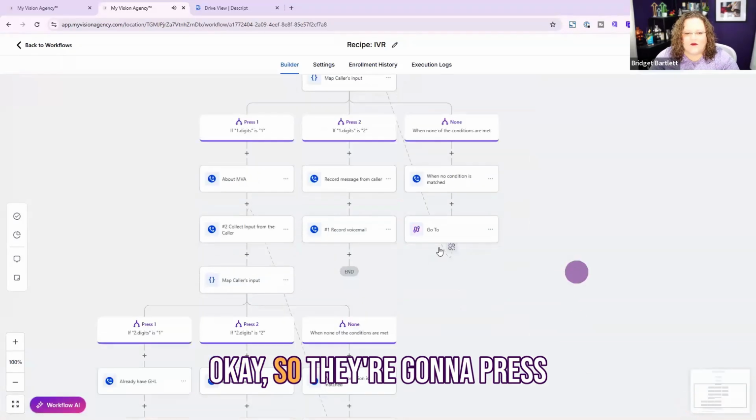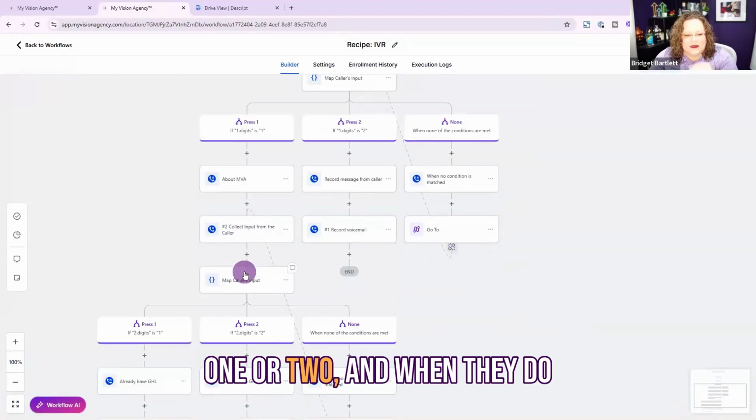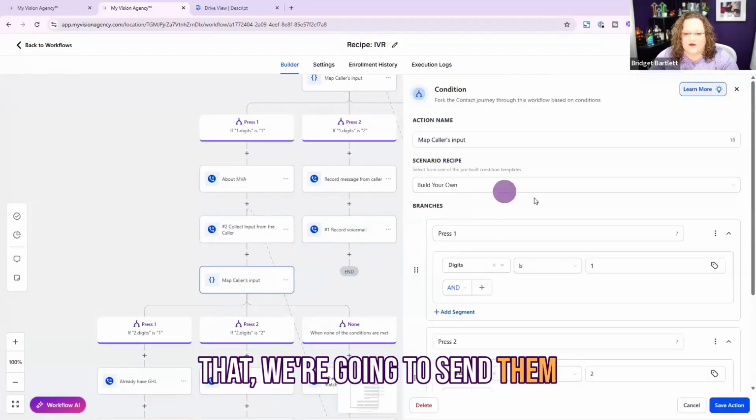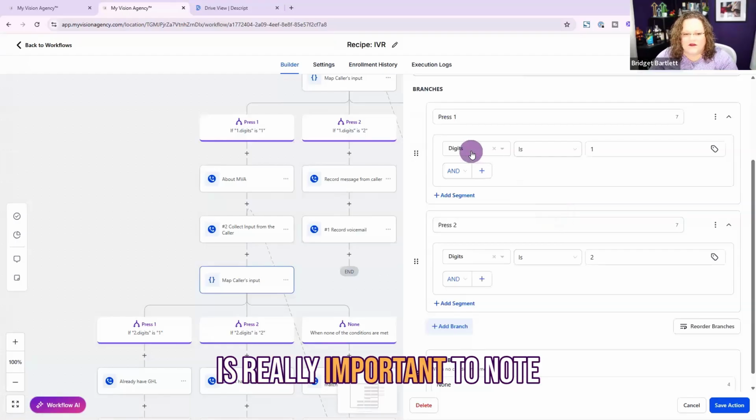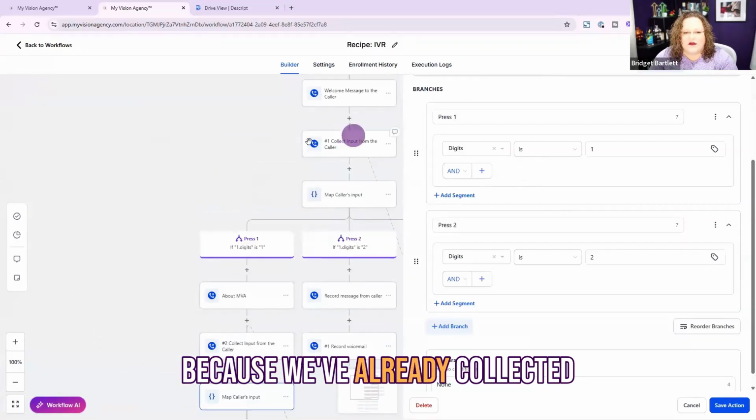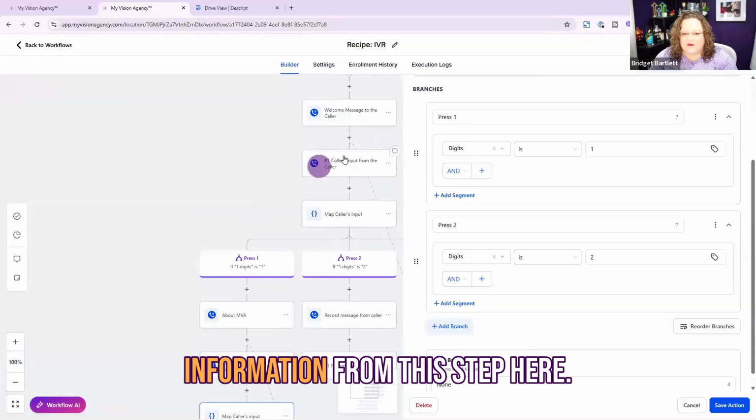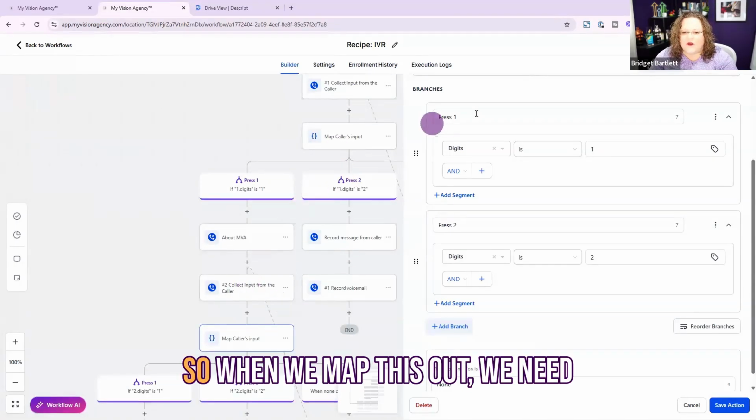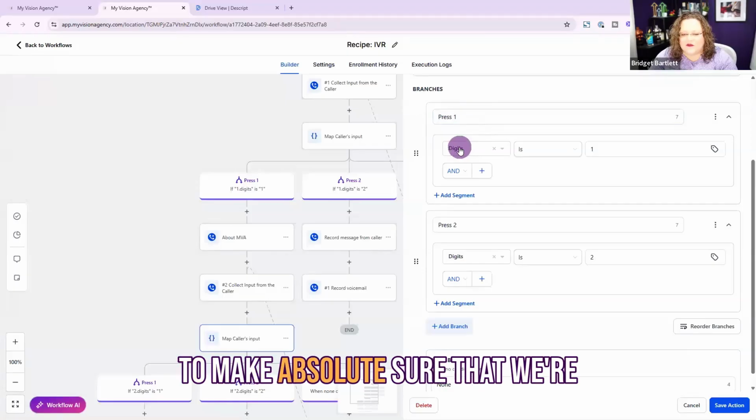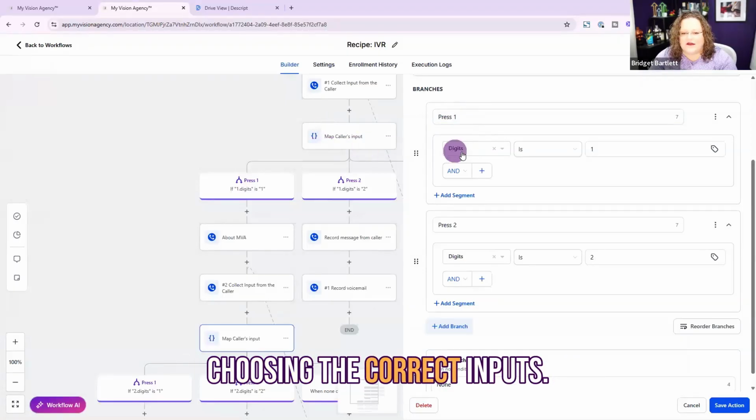Okay. So they're going to press 1 or 2. And when they do that, we're going to send them through this conditional logic. Now, here is something that is really important to note. Because we've already collected information from this step here, we are also collecting information here. So when we map this out, we need to make absolute sure that we're choosing the correct inputs.